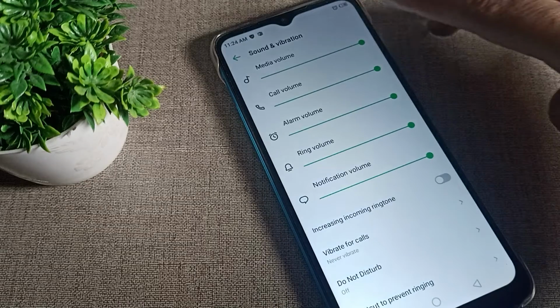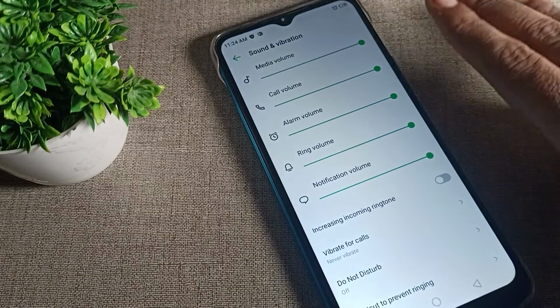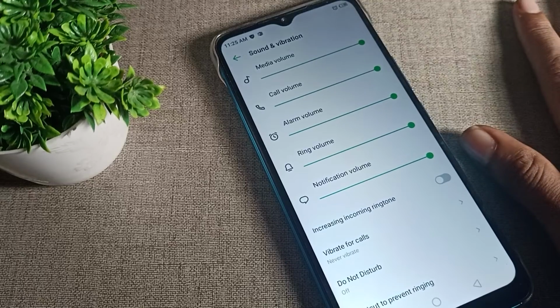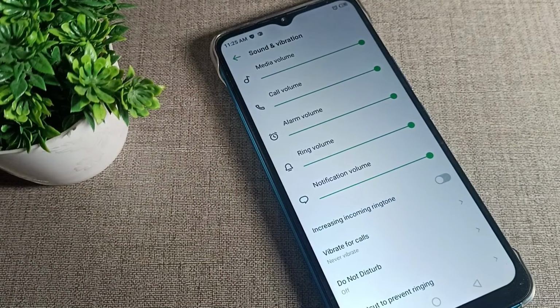Friends, you can see all the volumes. First, media volume. Second, call. Third, alarm. Fourth, ringtone. And fifth is notification ringtone. So you can adjust from here.